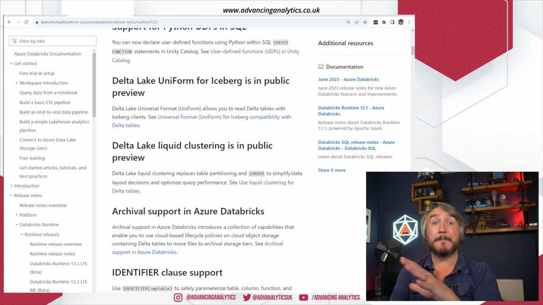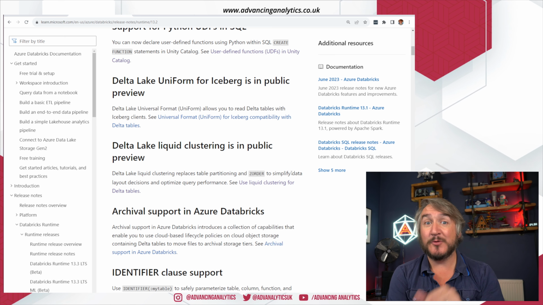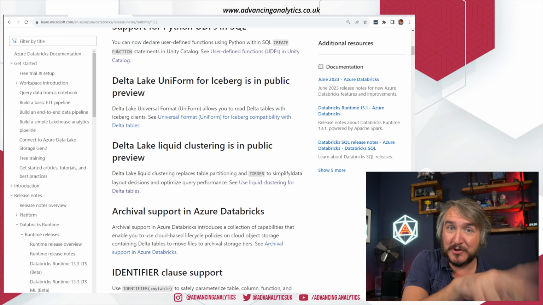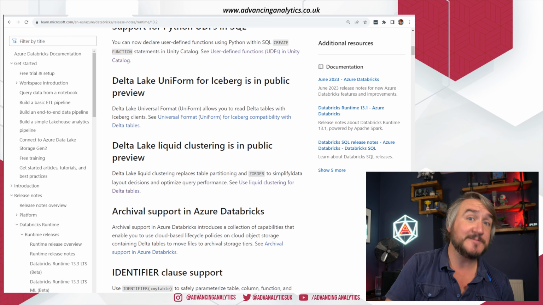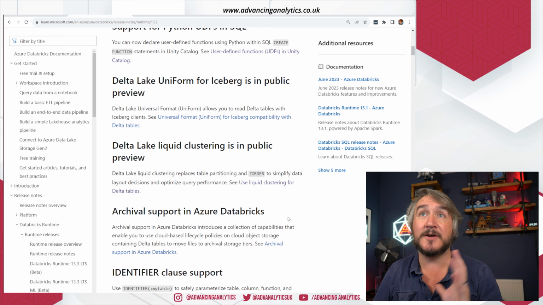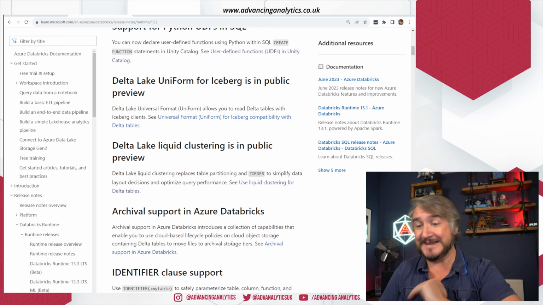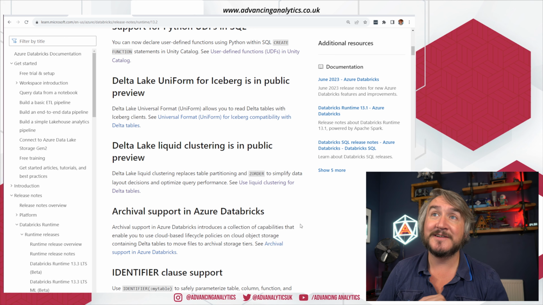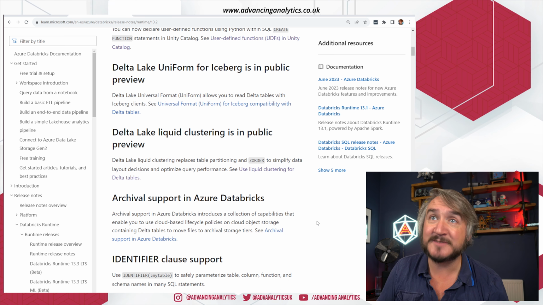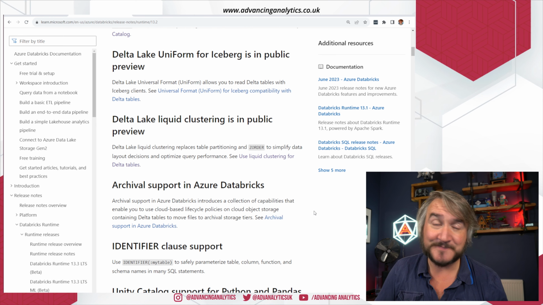Again, UniForm is one of the big announcements from the Data Summit, where essentially you can make your Delta tables not just provide the Delta transaction log and interface, but also the Iceberg and the Hudi interfaces. So this is saying the Iceberg one is going public preview. If you're currently writing Delta, turn this on, and then suddenly you'll be able to query those Delta tables using anything that's expecting Iceberg, which is cool.